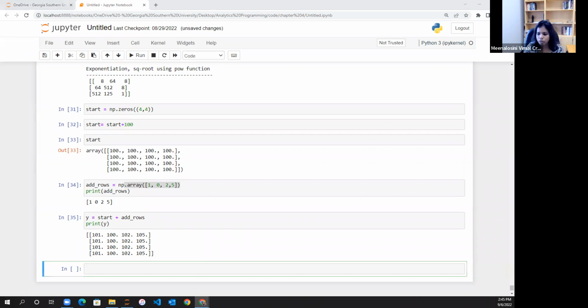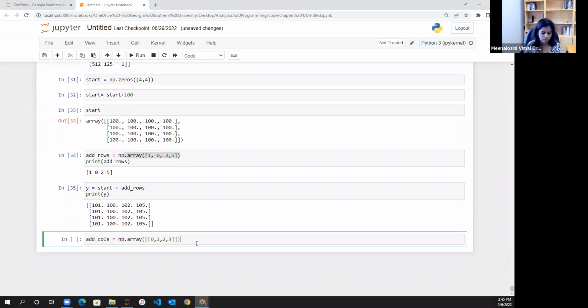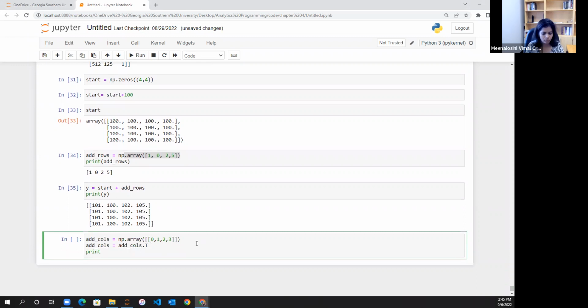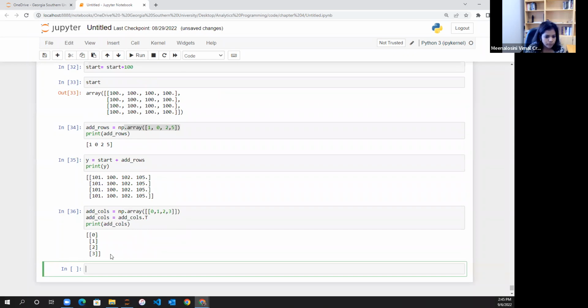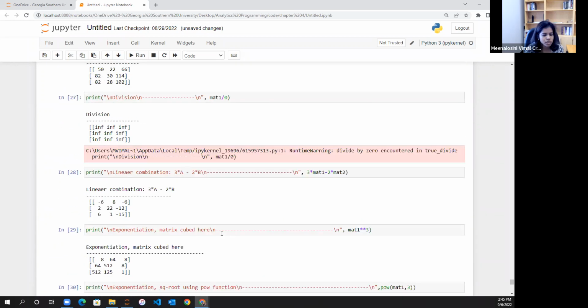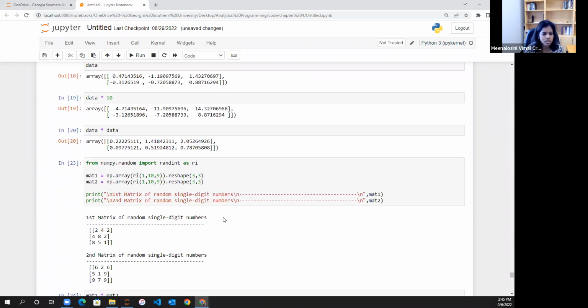Okay, so let's do one more with transpose. Add columns. So you can see how it is converted from row to column. Okay, so those are some linear algebra related operations.